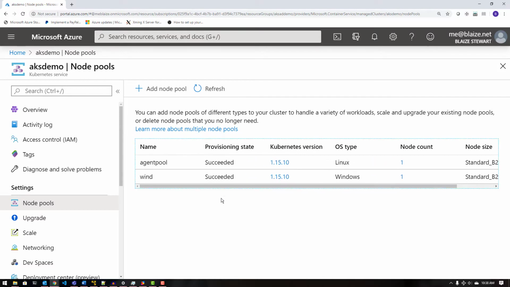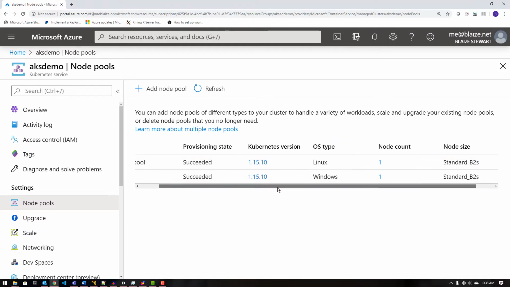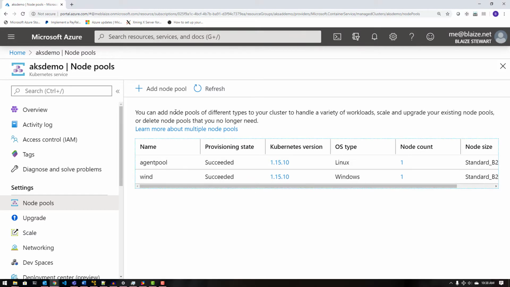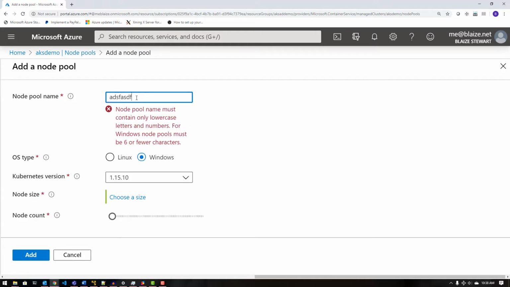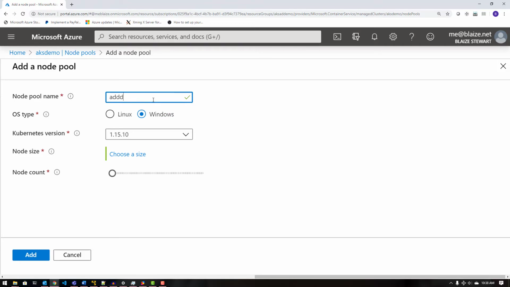So you can see here that I have my agent pool, which is the first node pool that it created for this particular instance, and I already have an OS type of Windows here and Linux for running Windows containers. So to add a node pool, you simply click Add Node Pool, and then you give it a name. It has to be less than 6 characters for Windows nodes. And you can put in any name you want.